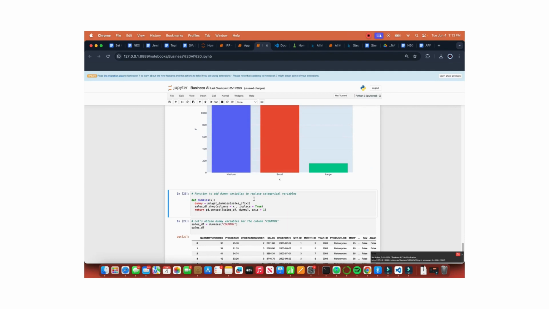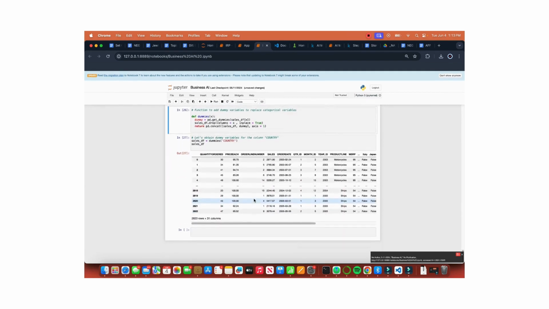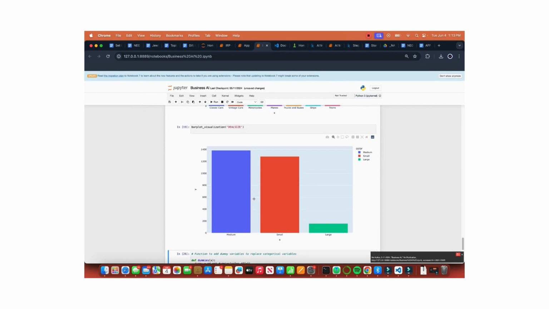And so now we're going to add the dummies. Basically, we're using get dummies for this one. We're going to be looking at that tomorrow. This is just the introductory level of understanding the data.